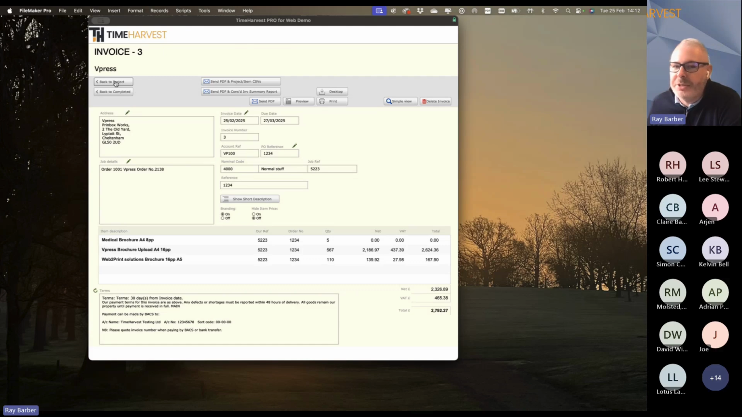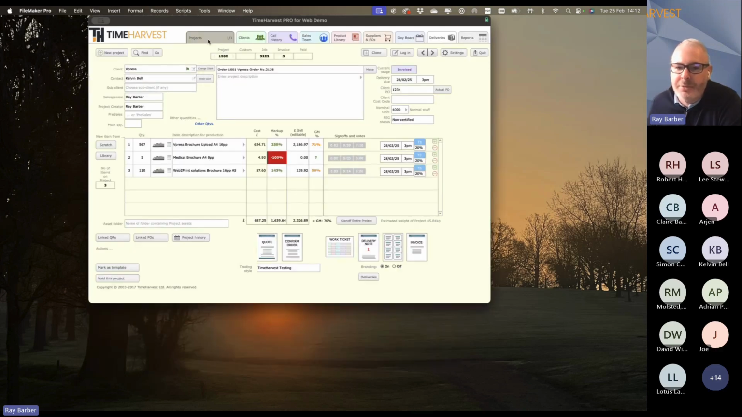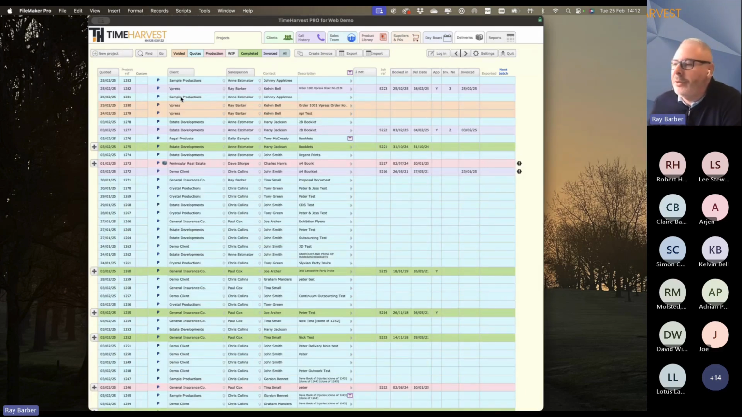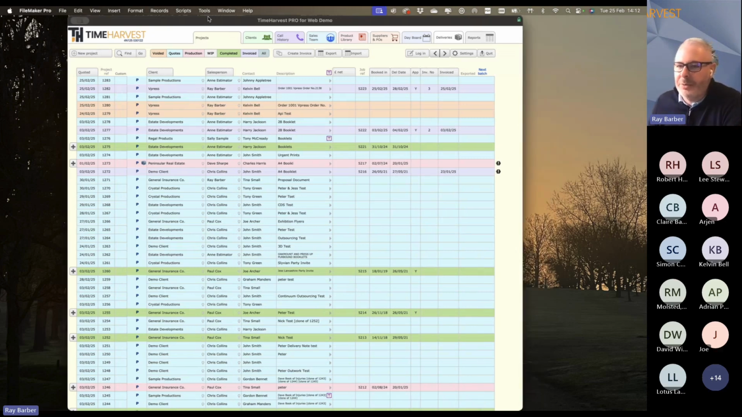So that takes us all the way through the system there. And hopefully you can see how simple that is to take a job right the way through, to track it all the way through, and gives you a good understanding of where the system's at. So I'll hand back over to Kelvin now.